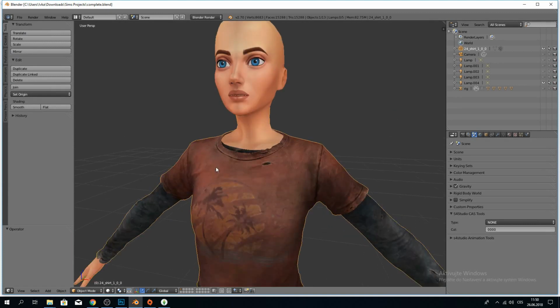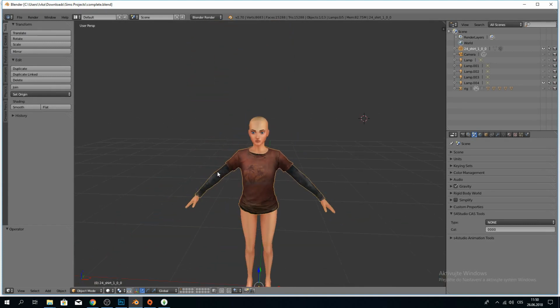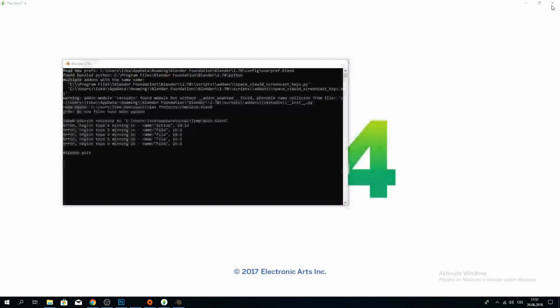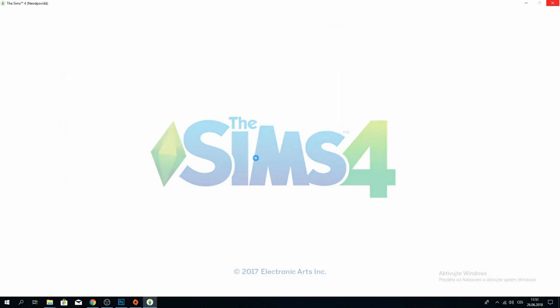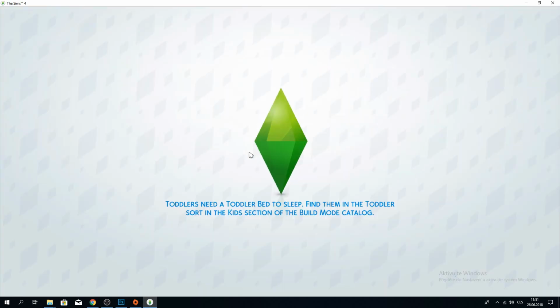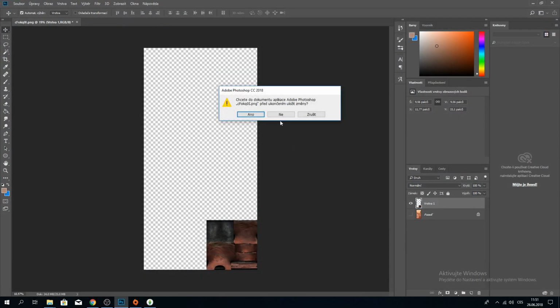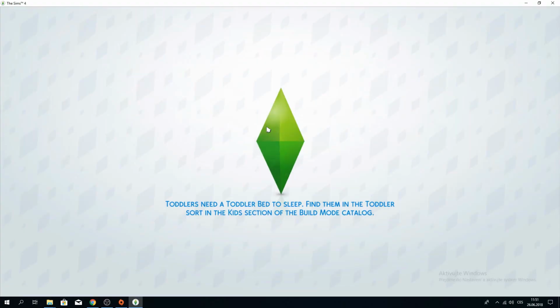You can close this, but well, I clicked again. Oh, it's fine. It's fine. So, alright. Can also close Photoshop. Don't need it anymore. We're just checking that our mesh is alright.